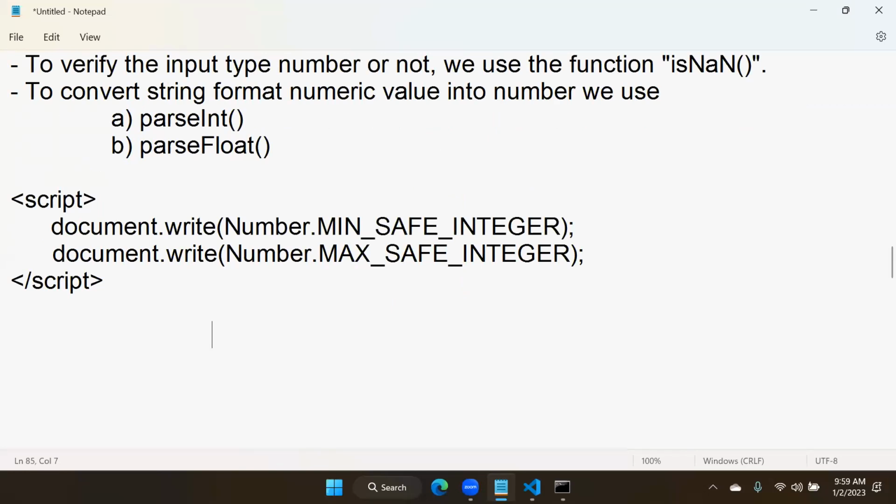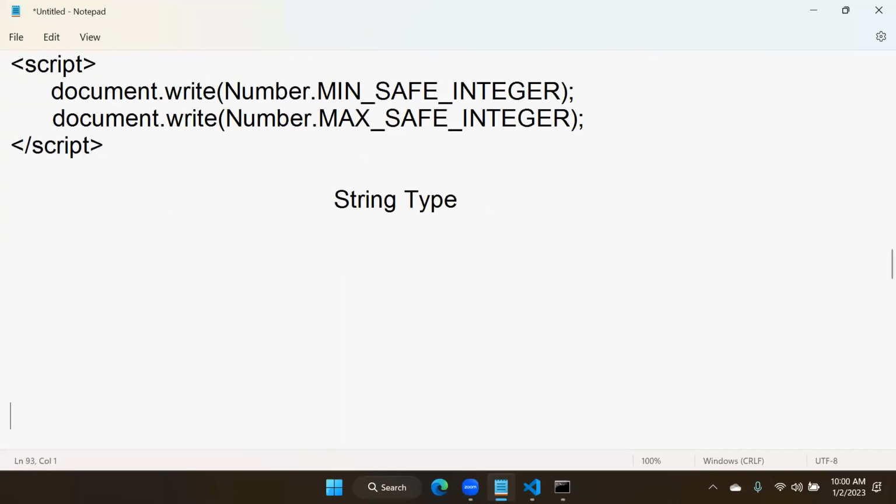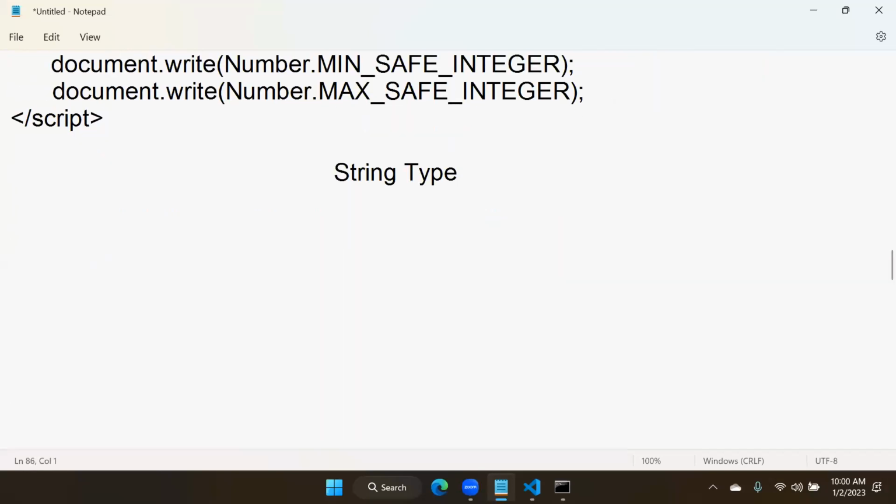Okay. Next important in the data types, string type. And there is no change. In JavaScript, how many ways can you write a string? There are 3 ways: single quote, double quotes, and backtick. You learned 3 methods, right?